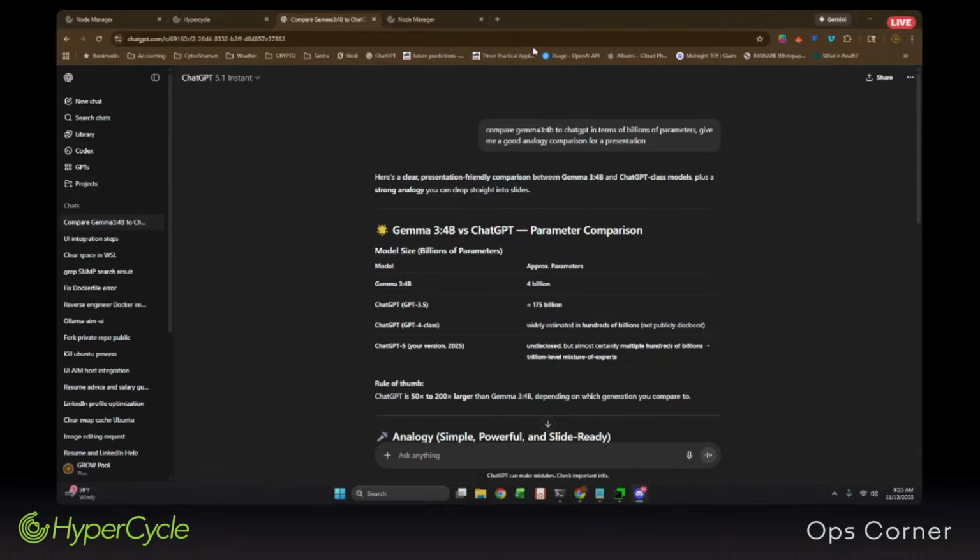So coming back over here, I said, hey, ChatGPT, compare the Gemma 3.4b model in terms of billions of parameters. Give me a good analogy comparison for a presentation, this presentation I'm doing with you guys. So the approximate parameters of the model that you're going to see running here in a moment is 4 billion. ChatGPT's version 3.5. Now notice we're at 5.1 already. I just noticed it just came out. And I can see they're competing with Elon Musk's Grok because it's got an instant mode now and it's a lot faster. You can have deeper thinking and reasoning if you want, but it's quite responsive even for some of the coding work that we do.